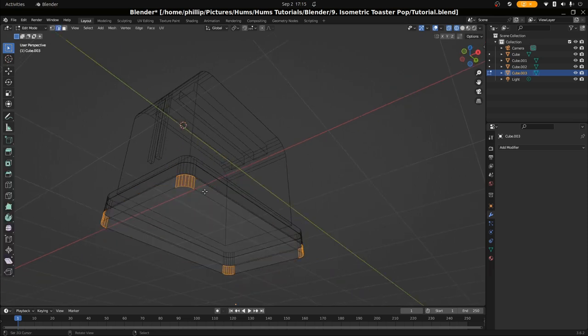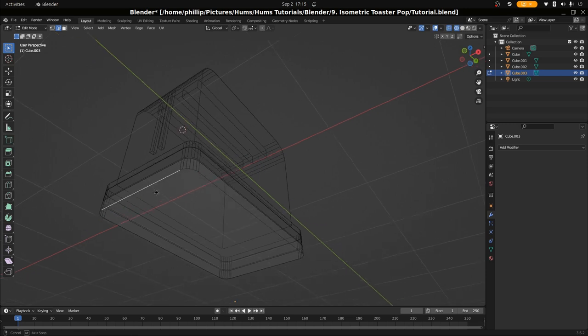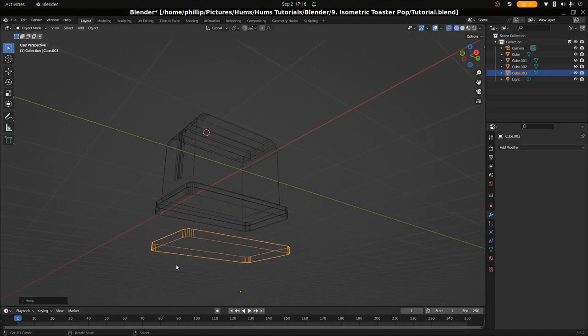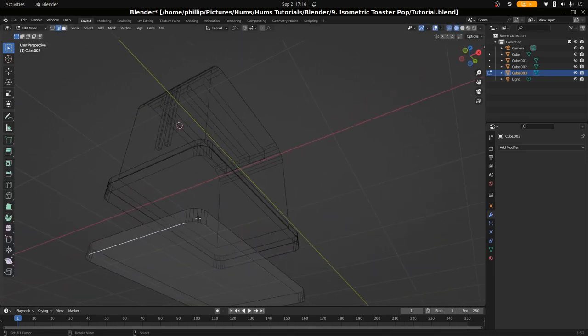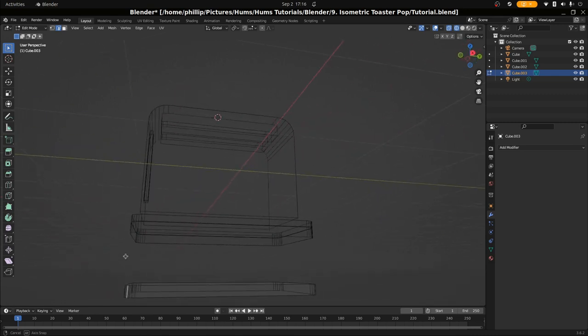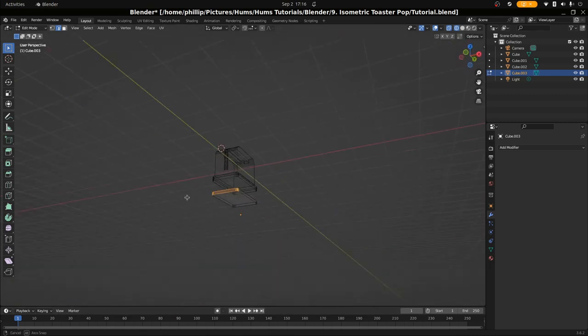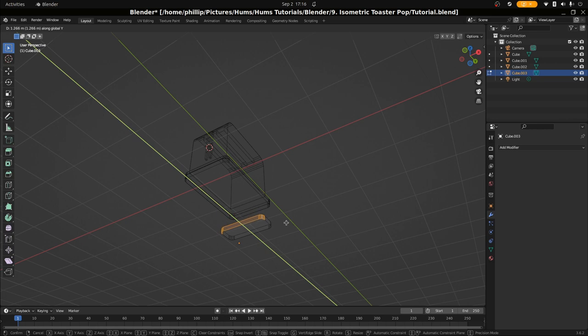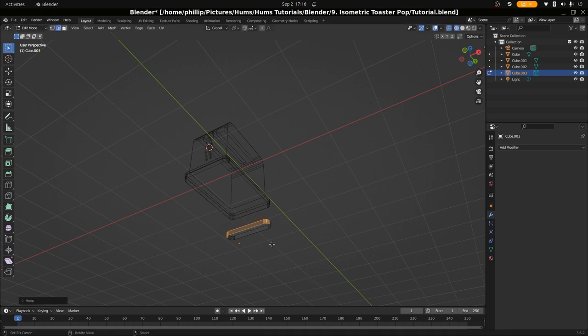Cool. And then what we're going to do now is that we need to select all of this. So let me just move it down a bit more so that I can select it. I need to select all of the front part of this. Cool. And we're just going to go ahead and press G and Y to move it on the Y axis. Let's bring it down a bit.